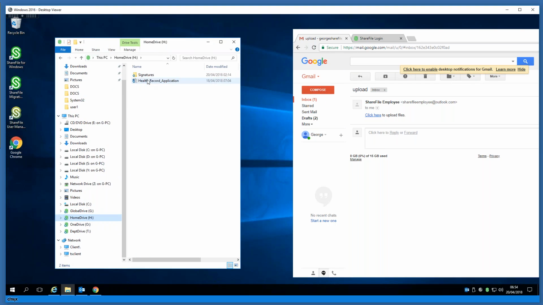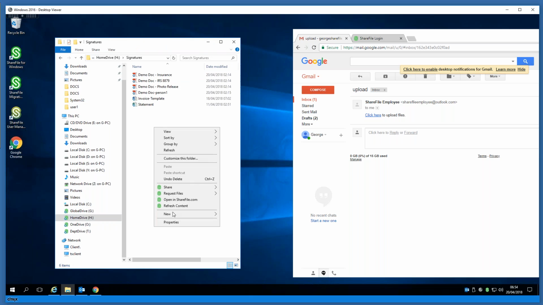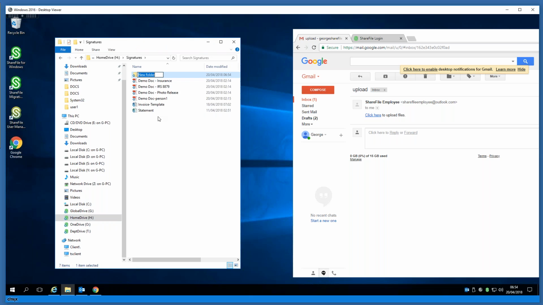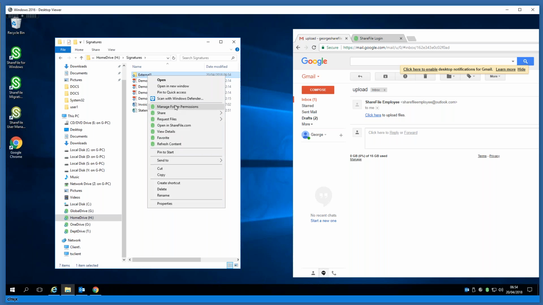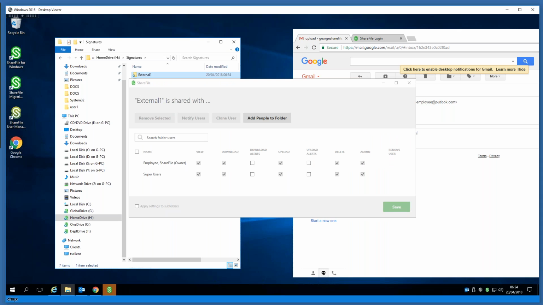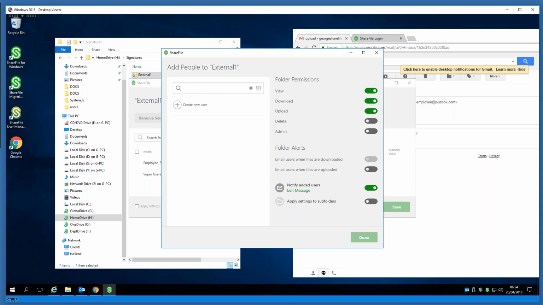This is what I think people gravitate to more, creating folders within their Explorer. And again, this is in ShareFile itself. So I could call that external one. And rather than having to go to ShareFile to apply the permissions, they can right click and do manage folder permissions from here. And again, I'm giving you an early preview of a beta that we're working on at the moment. So I can add that external user and give them just download and view rights to this certain folder. And I can get notified on the folder alerts as well. So I can press done there.